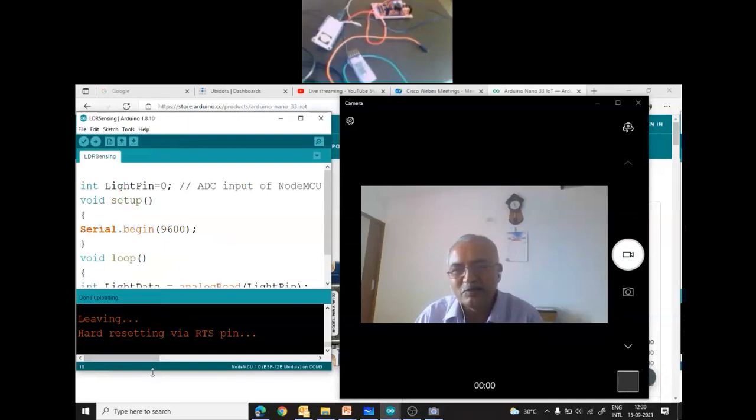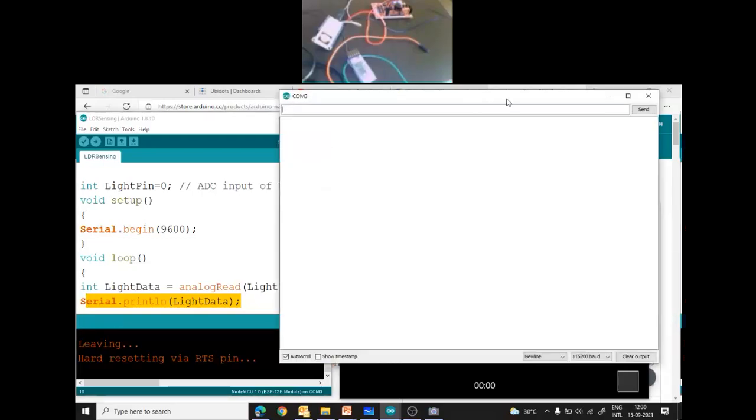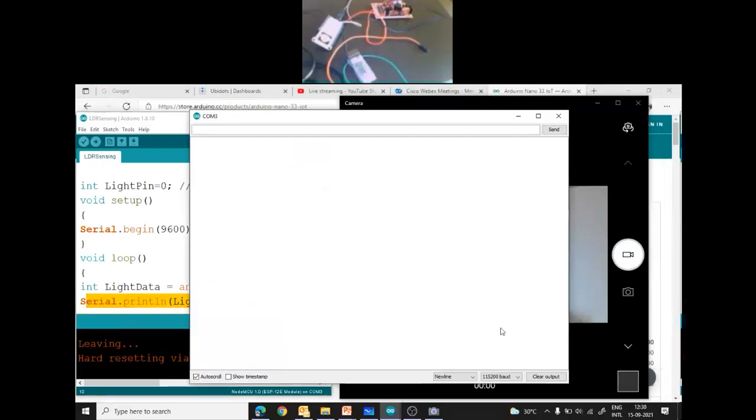You can see "done uploading" means this program is uploaded. Now I will click on the serial monitor. Then a serial monitor will open. I will select the baud rate from here; instead of the present 115200, I will change it to 9600. And you can see some readings are coming here. This is the light data readings.